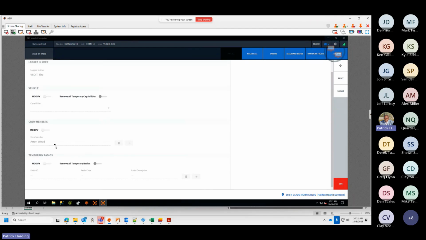So I've got Aaron Wood on here as my crew member. Let's say I wanted to add another crew member. I could do that here by just highlighting this and clicking the plus button and picking somebody else to be on the unit with me. In addition to that, I can also modify my temporary radio or add a temporary radio since I don't have anything on here right now. And I'm just going to pick something. It's basically the same thing in all three spots. And then once I've done that, I can click submit.